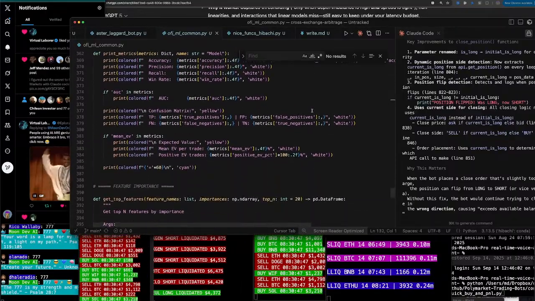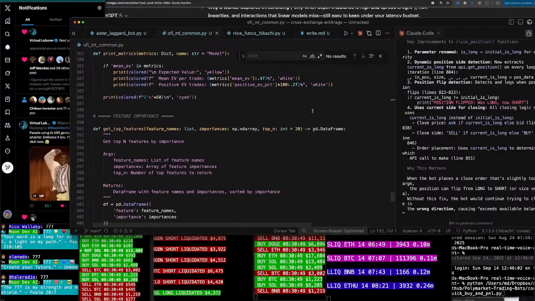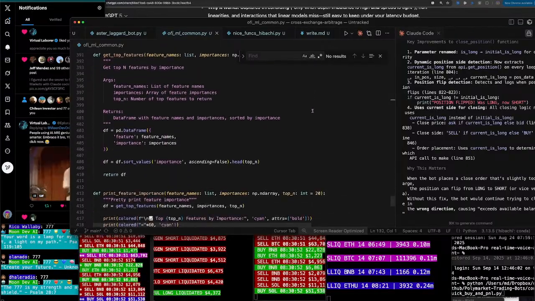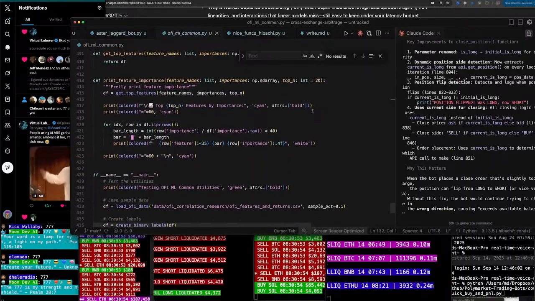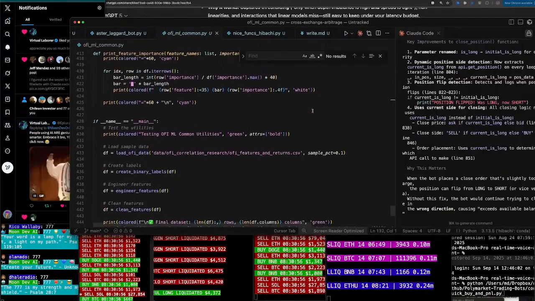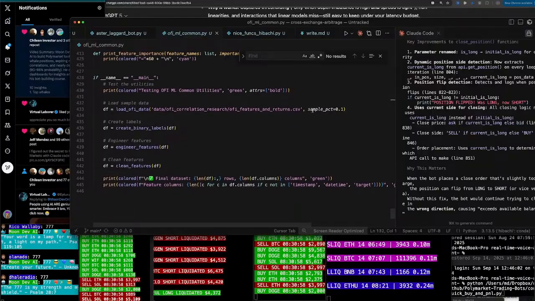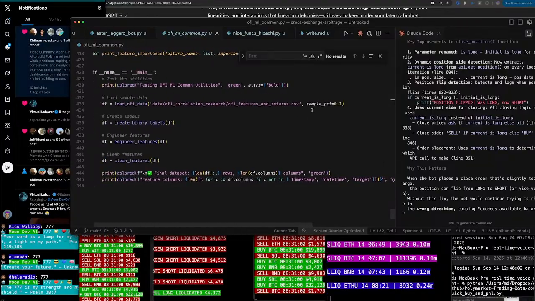Okay, beautiful. Feature importance here. Get top features. Okay, perfect. Print feature importance. Nice. 777 to you, dude. Test the utilities. Load sample data. Okay, great. So you guys see all that.